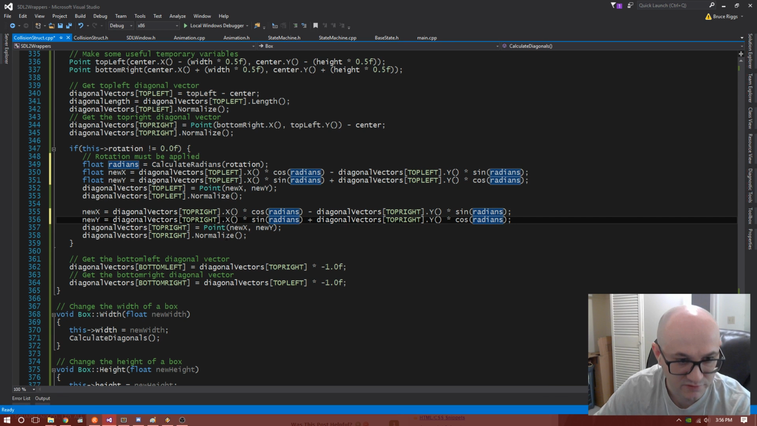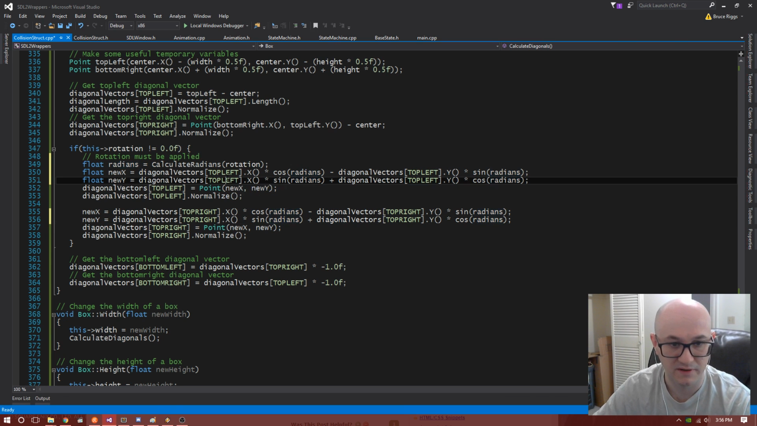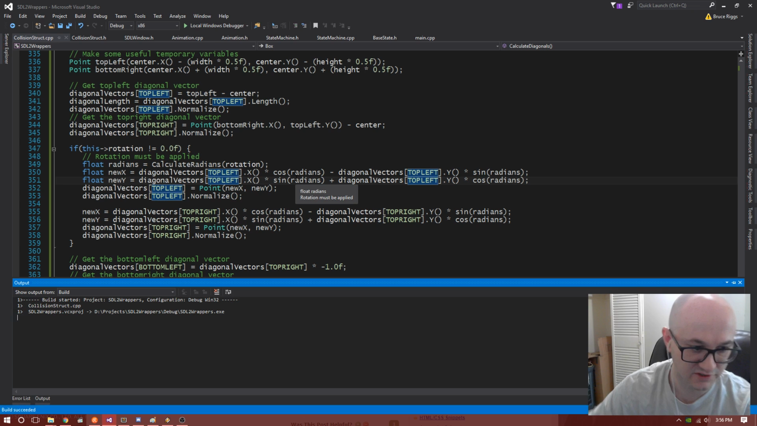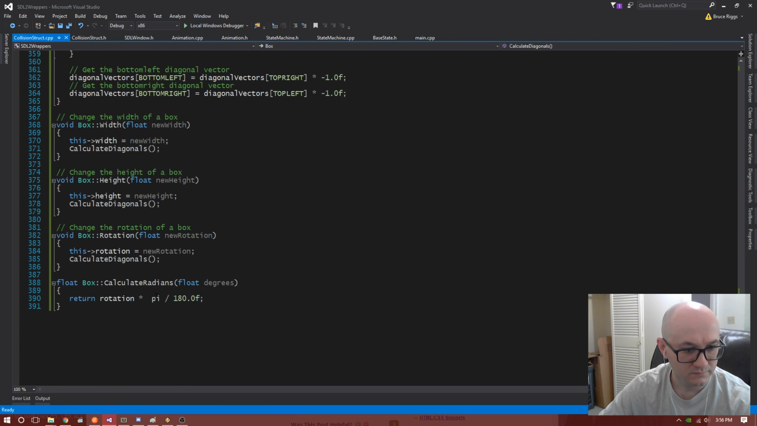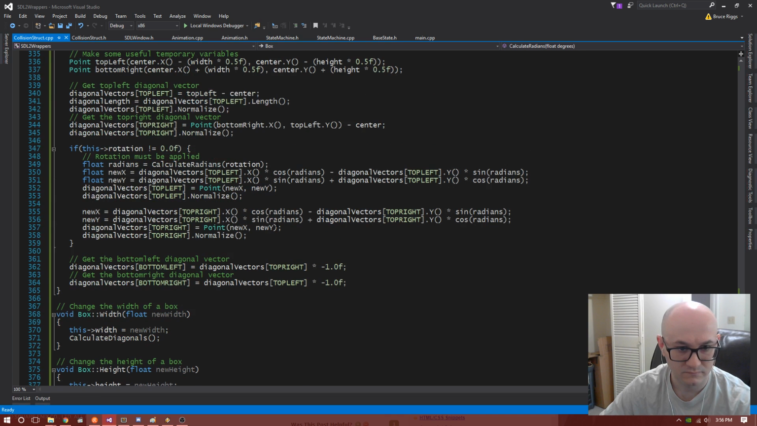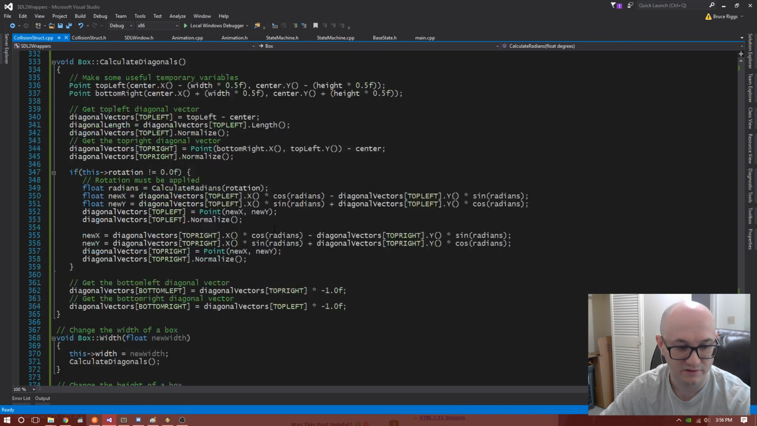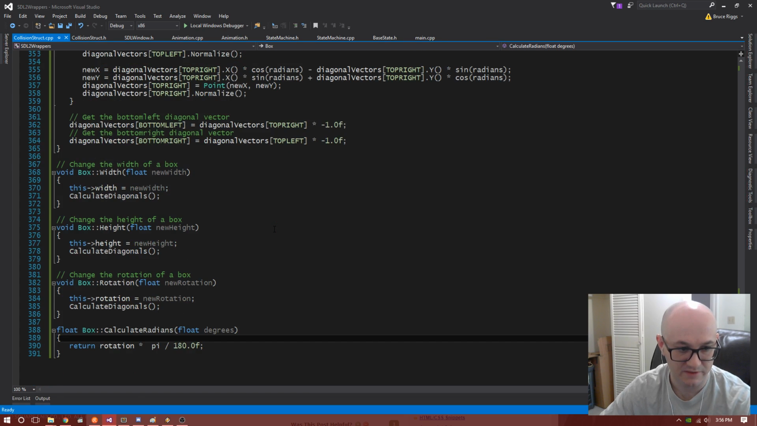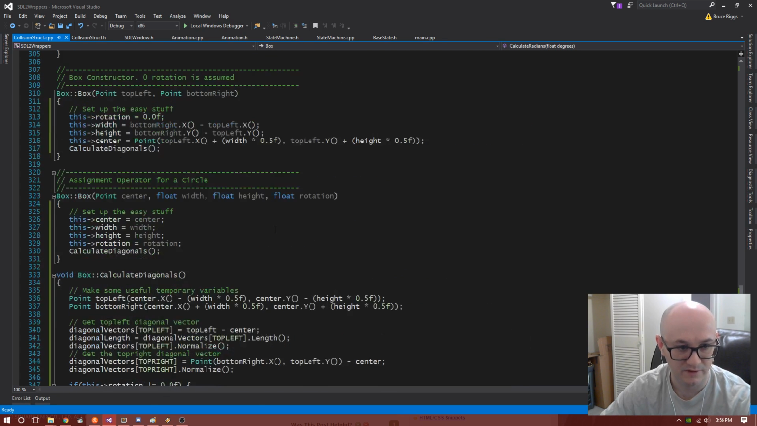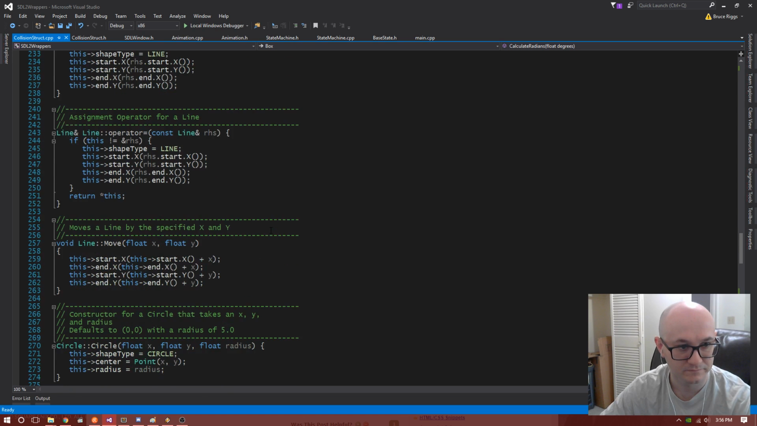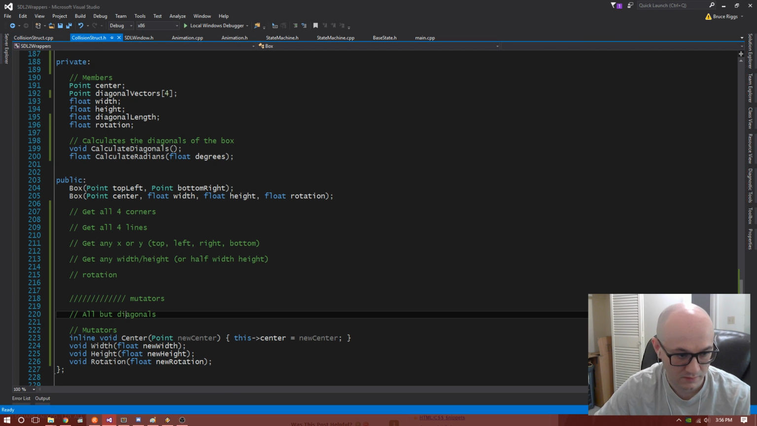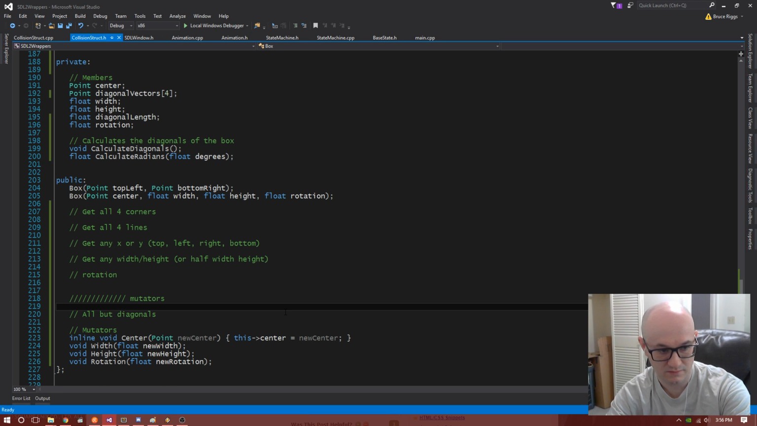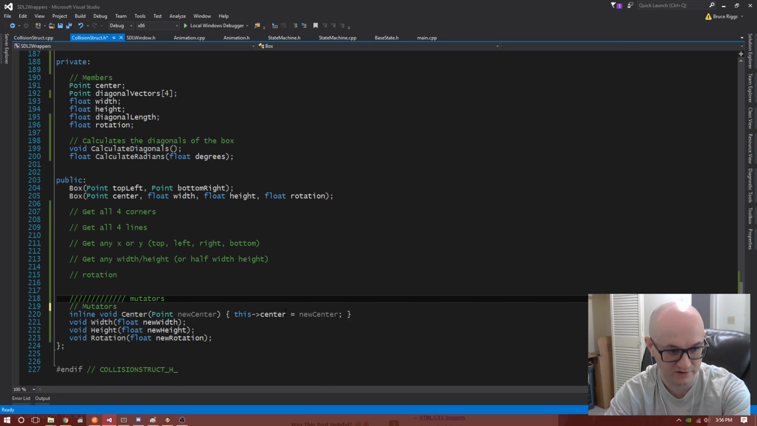Anywhere else rotation was being used? Not to my knowledge. Build that. It only happens when they change things about the box. So I'll be alright with it. That was a lot harder than I thought it would be. Mutators are done.